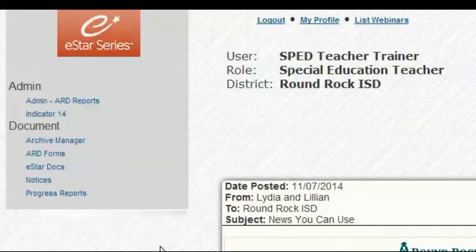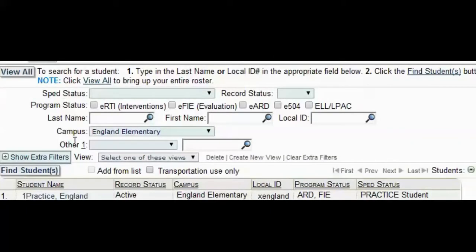When you log into eStar, you are going to click on the navigation toolbar on Progress Reports. You can find Progress Reports to the left on your navigation toolbar. Please click on Progress Reports. You will use the search features to search the student that you would like to update progress for.